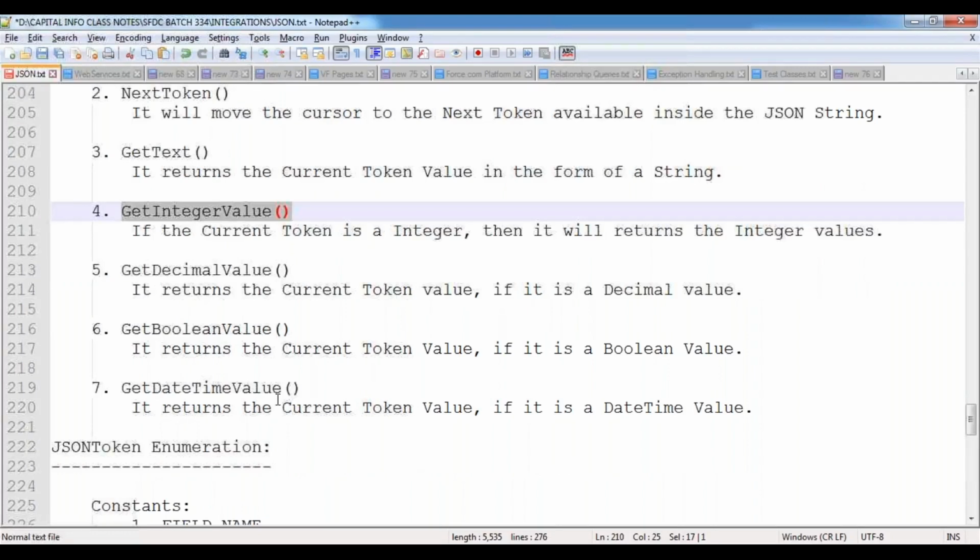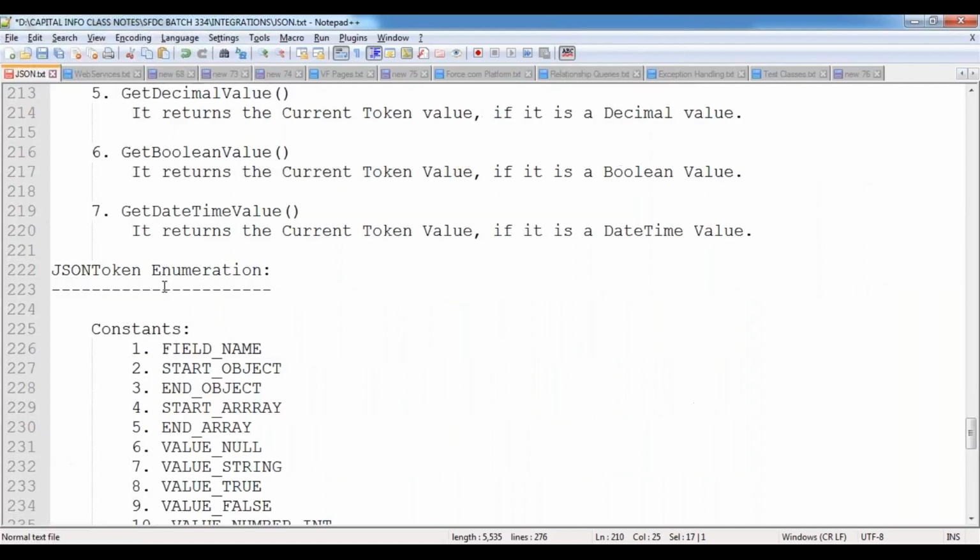This is how we are identifying this. Now, whenever we are parsing JSON content, we have to use these two mandatorily. The first one is the JSONParser class to parse the content. The second one is the JSONToken enumeration, in order to identify the current token type, what type of token it is.